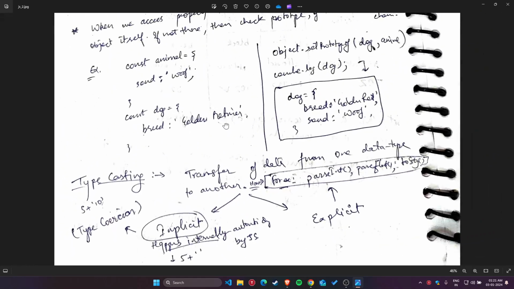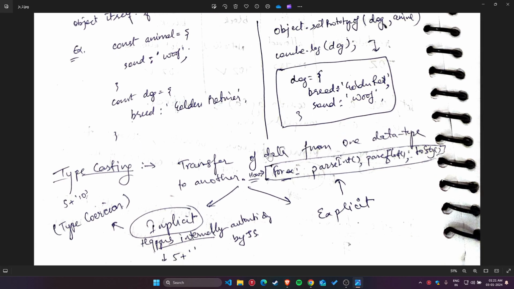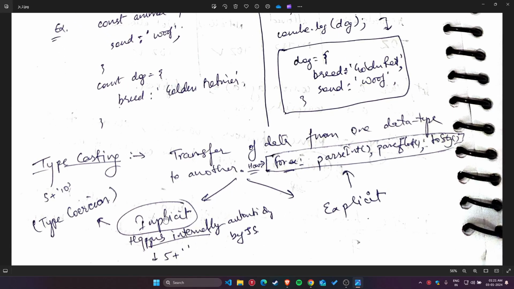Okay, now let's move on to typecasting. Typecasting is basically the transfer of data from one data type to another. Basically it is nothing but changing the data type of a variable. There are a couple of ways to do that. It can happen implicitly, or we can do it explicitly. Explicitly means we are manually telling JavaScript that you have to convert this from string to number or number to string.